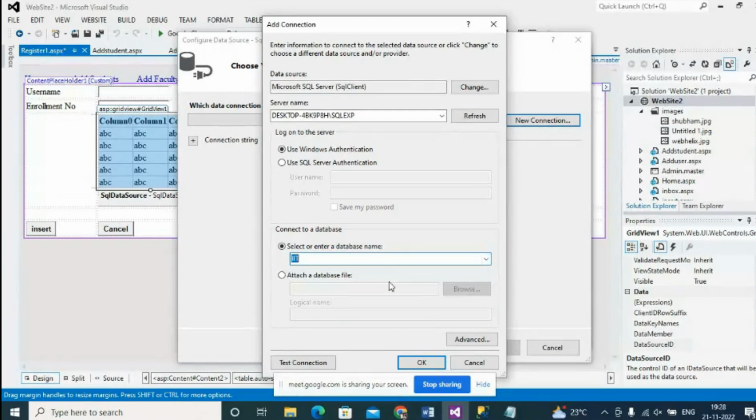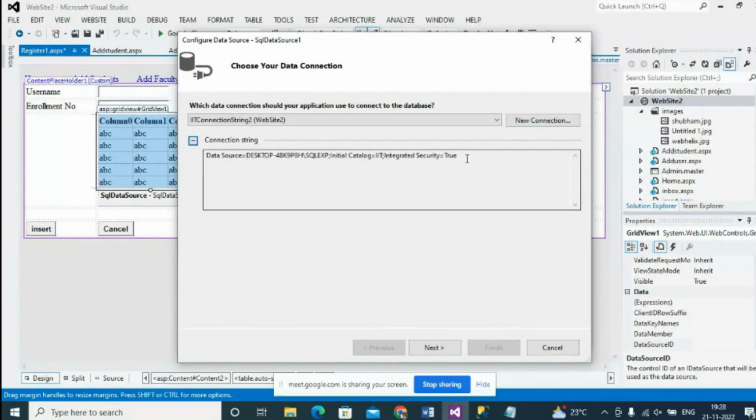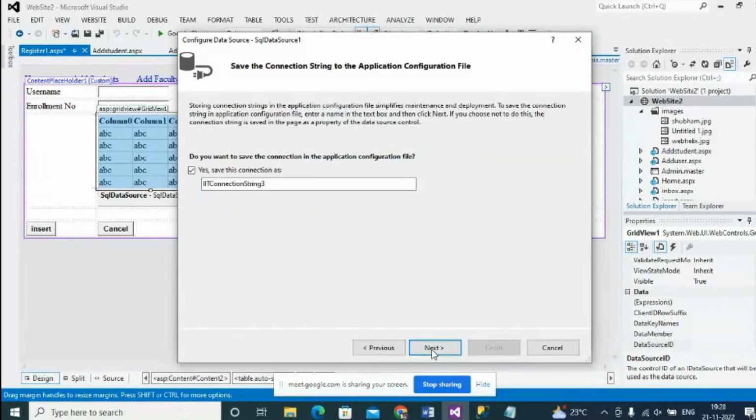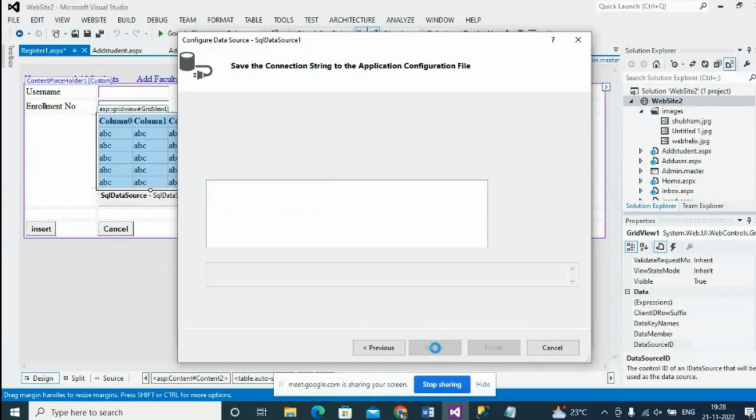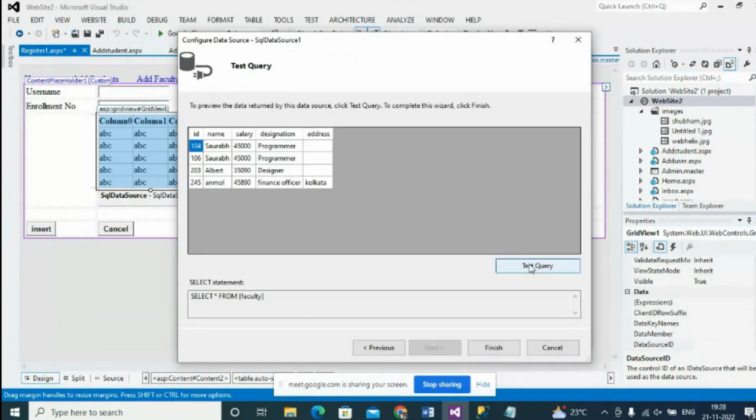You can see the databases here. And then our test connection is okay. So we can go from here and we can copy this from here also. Okay, this connectivity, I'm copying it from here. So we can test the query also. And see, we are having this table here, which we did in the last class.